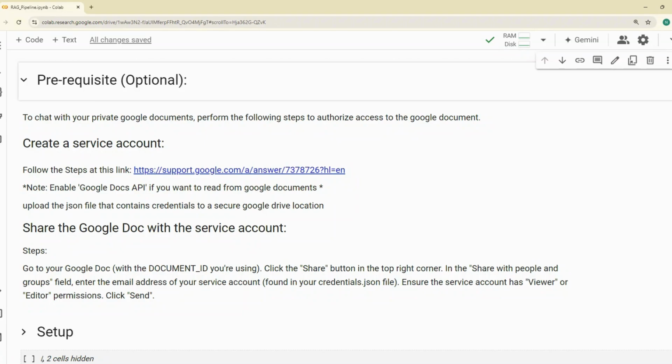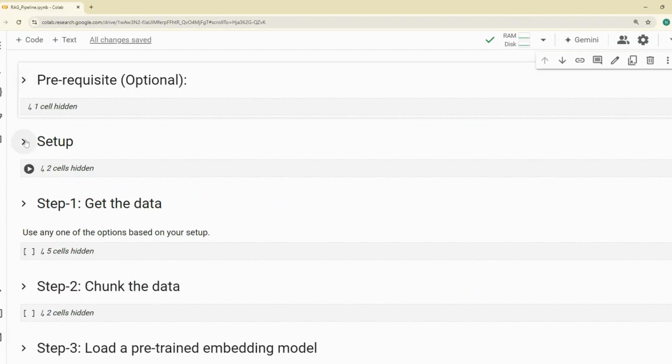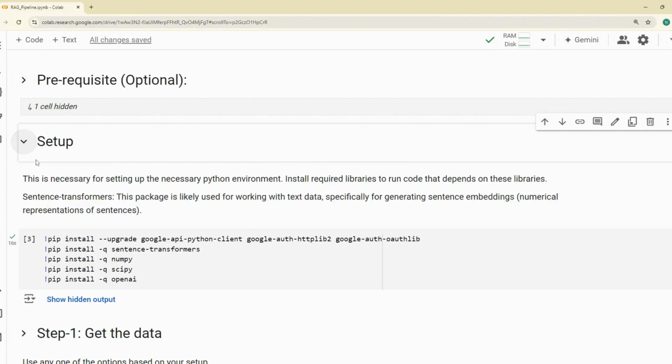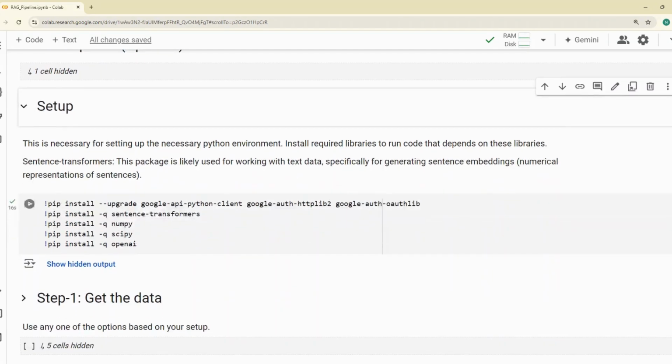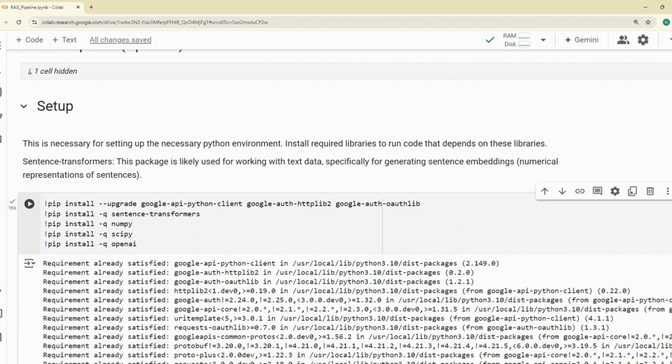Setup. This is necessary for setting up the necessary Python environment. Install required libraries to run code that depends on these libraries. Sentence transformers. This package is used for working with text data, specifically for generating sentence embeddings, numerical representations of sentences.